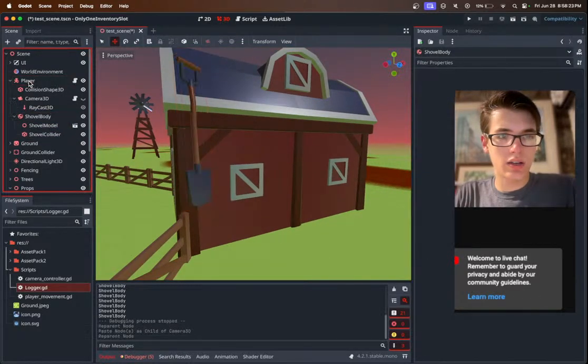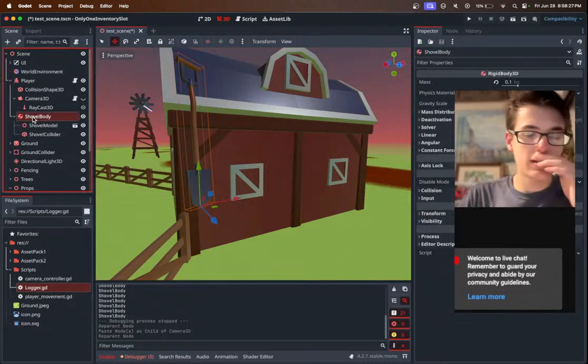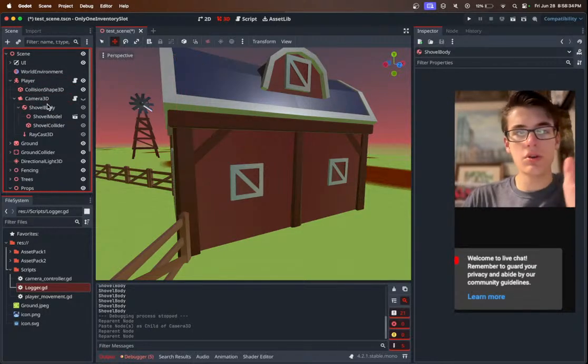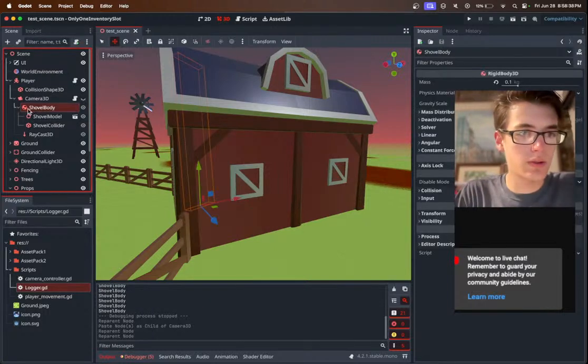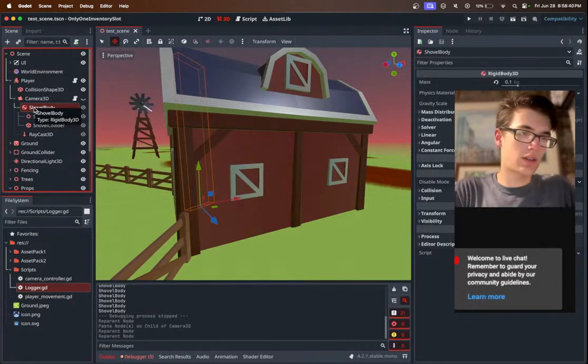Let's see. What if we unparent it from the camera? It's just because it's parented to the camera. Okay, is that going to be a problem for us? It might be. Because currently we want it to probably rotate along with the camera, right? So that it's always here with you, whichever way you turn, because that's kind of how it works in real life.